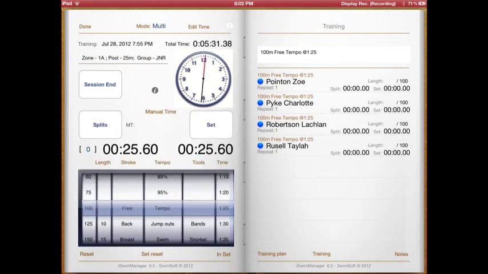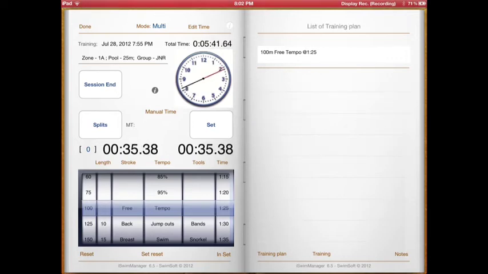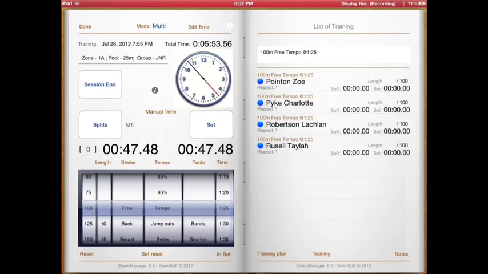Also, you can have a look at the training plan. Press training plan on the bottom, in the middle there. My training plan is empty because today is Saturday evening and we don't have a training session. But if you have a training session, the training will appear. To go back, press training.